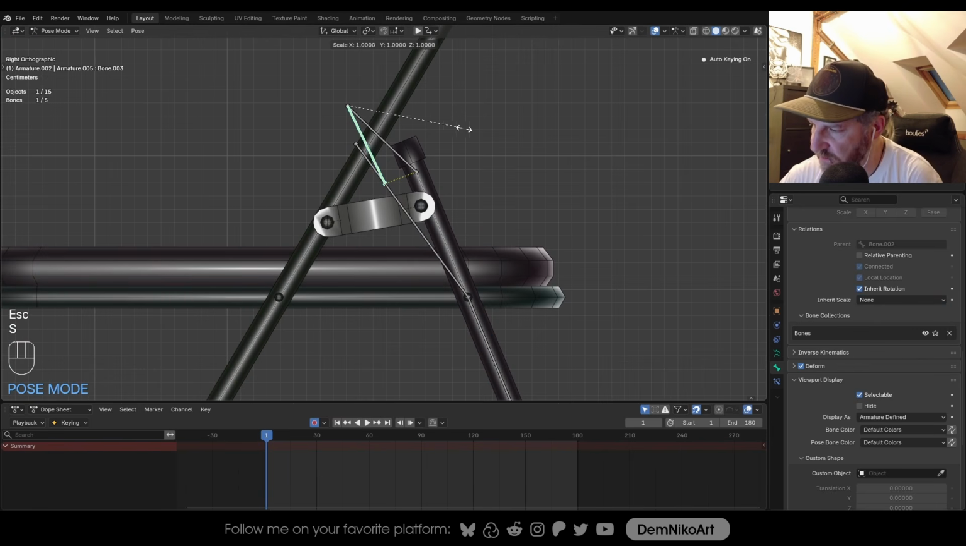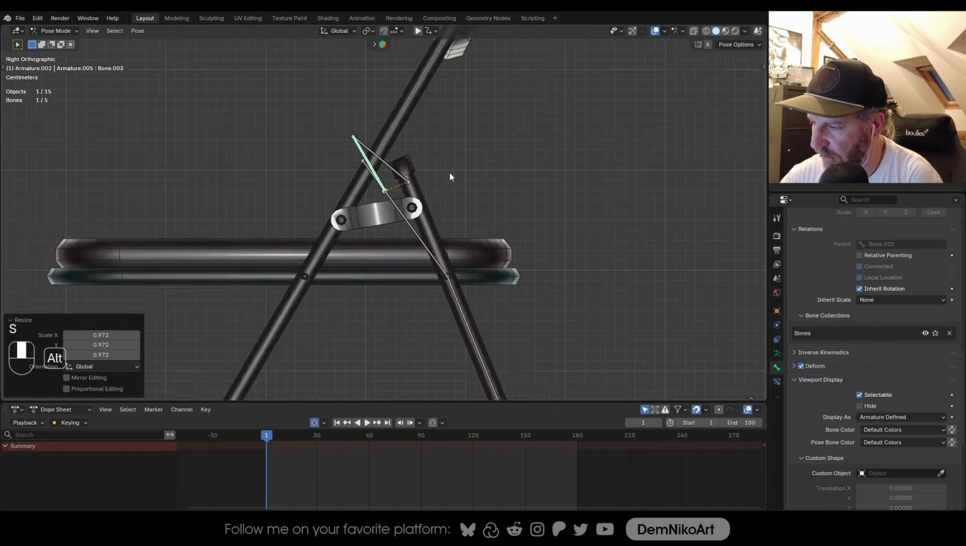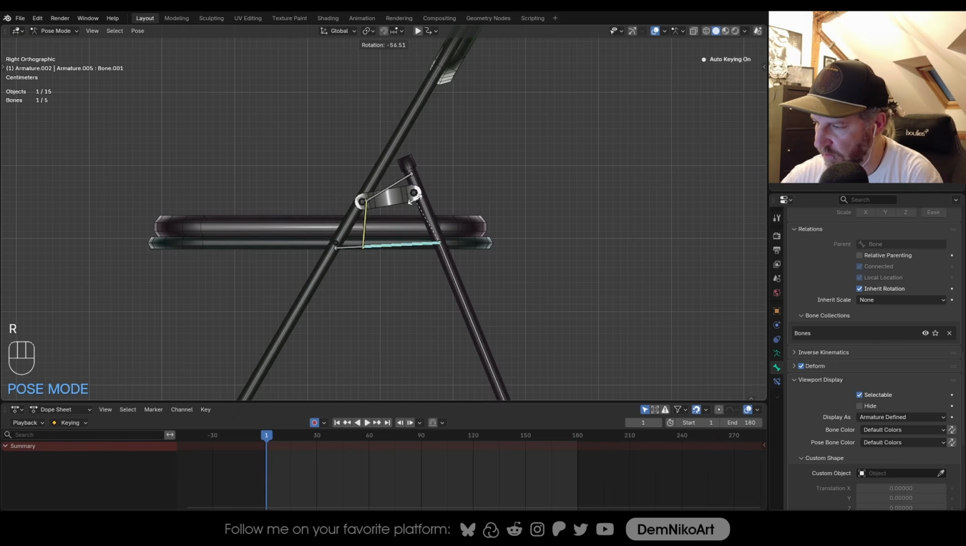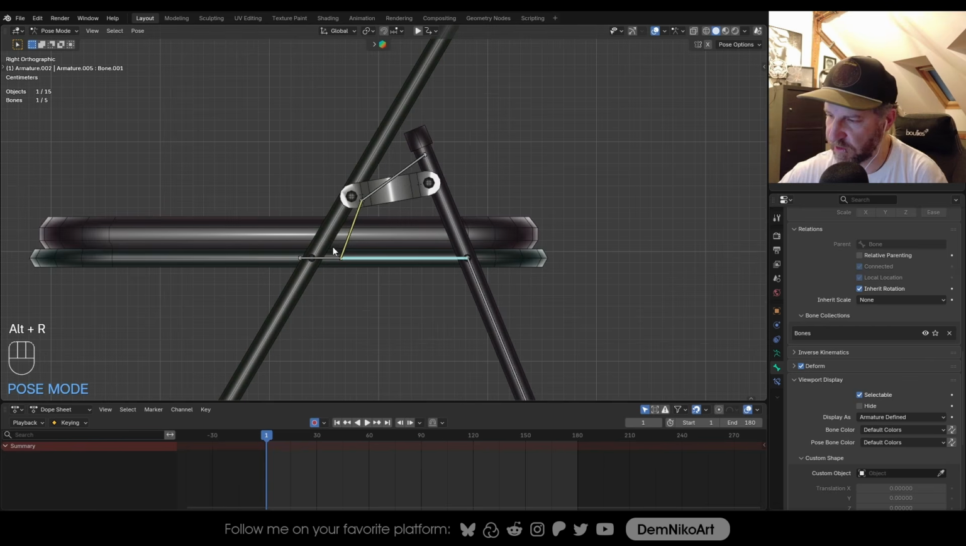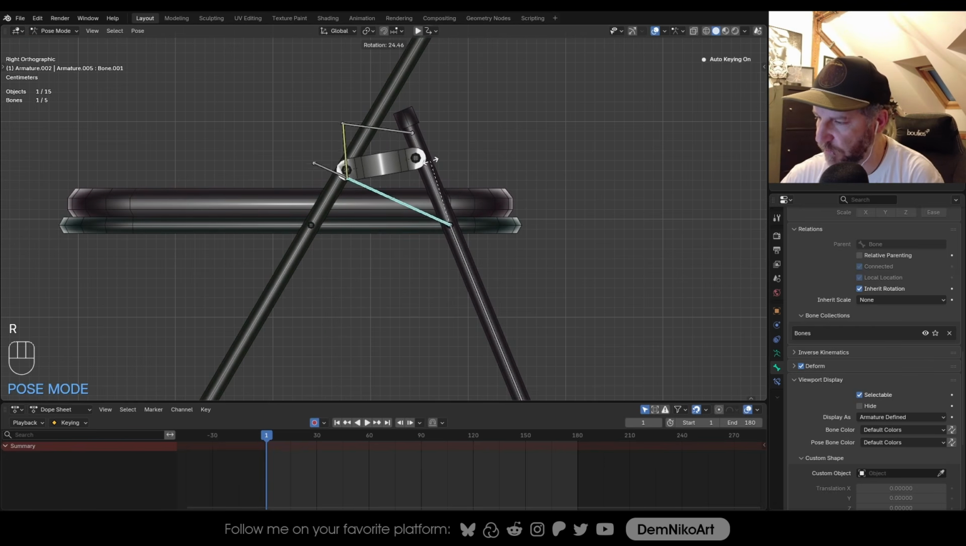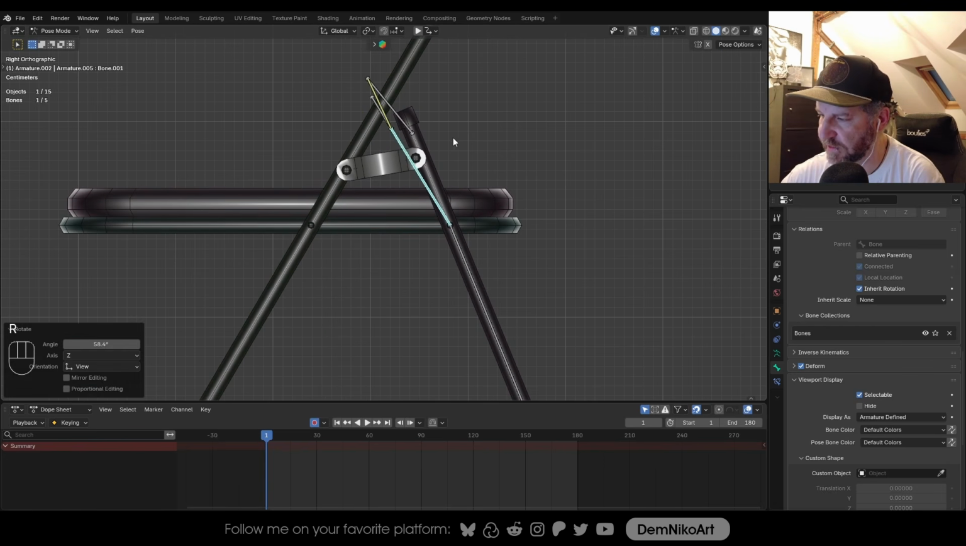So now we can still scale this one a little bit more, maybe like this, and then we can see how it looks. Yeah, so this is already kind of looking not too bad. I think we can change the scale for this one again a little bit more and scale down this bone. So now when we rotate, this looks good in the original position, and when we fold it up, you see that the yellow line is almost pointing downwards.